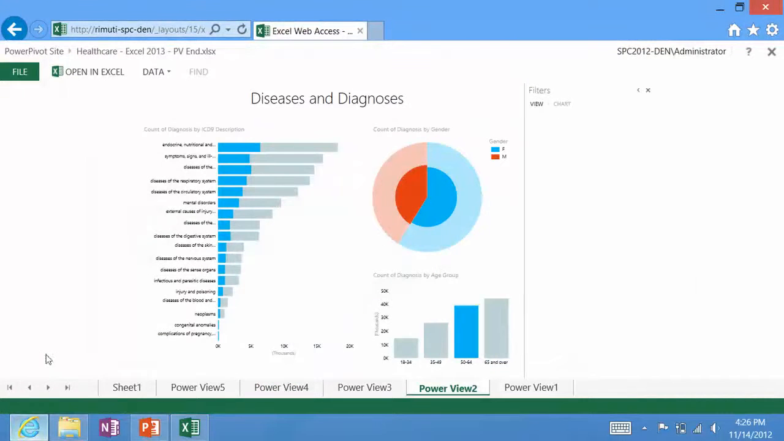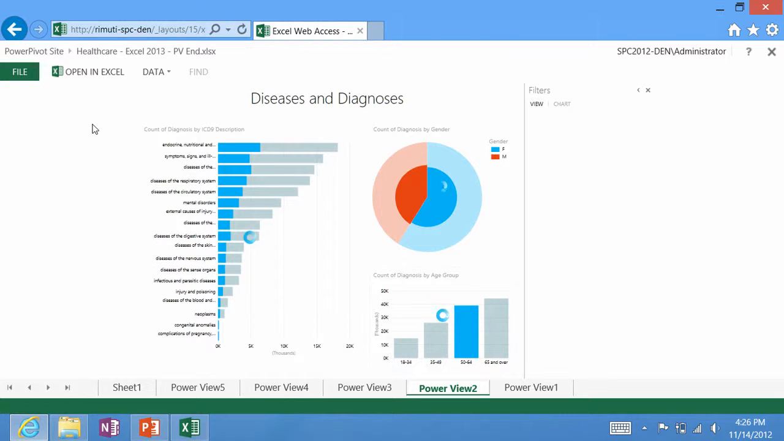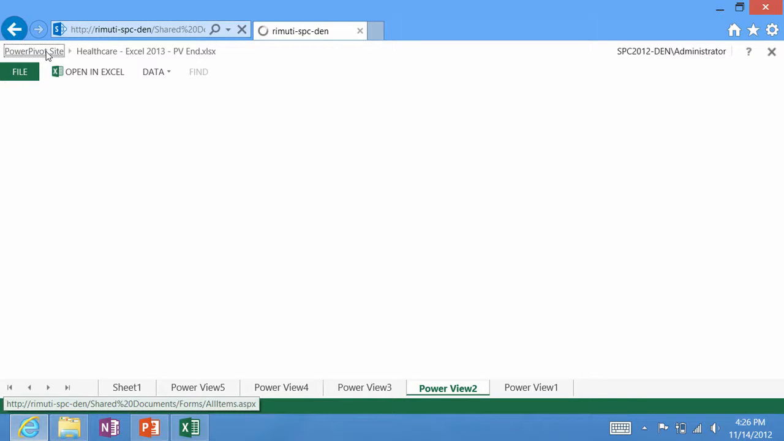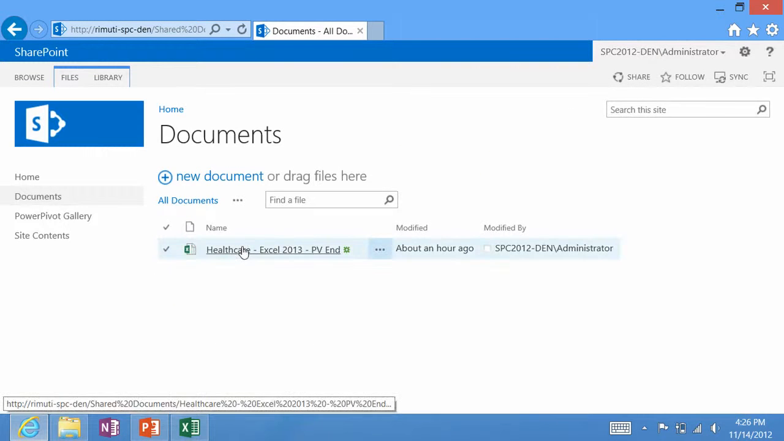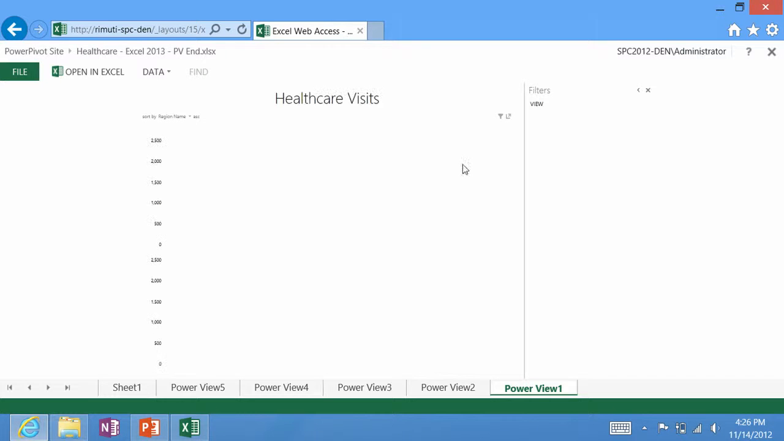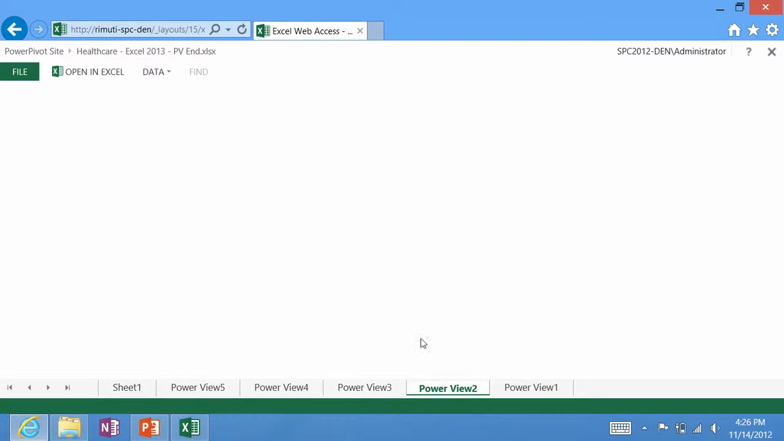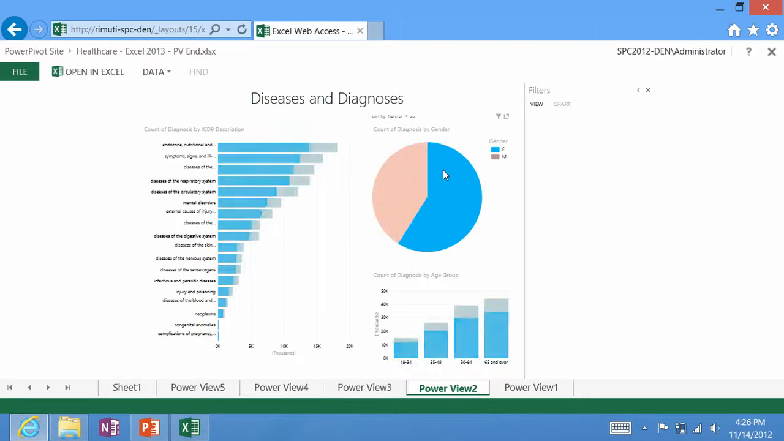So here I have PowerView in Excel web app, and I just opened up, so I'm at my site here. I had a document library, and I published that workbook up to SharePoint 2013. I just open it up. It's going to open up in Excel services, and you're going to see Excel web app will actually load PowerView. And here's the same thing we saw in Excel client, and the interactivity is still there. So for example, I could still filter this and cross-filter, cross-highlight.